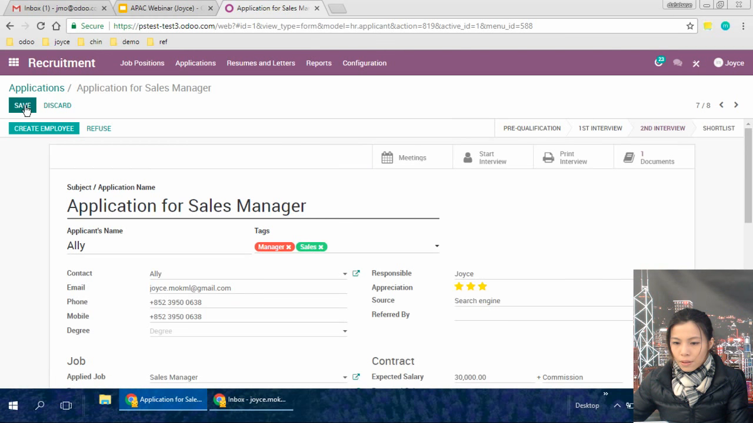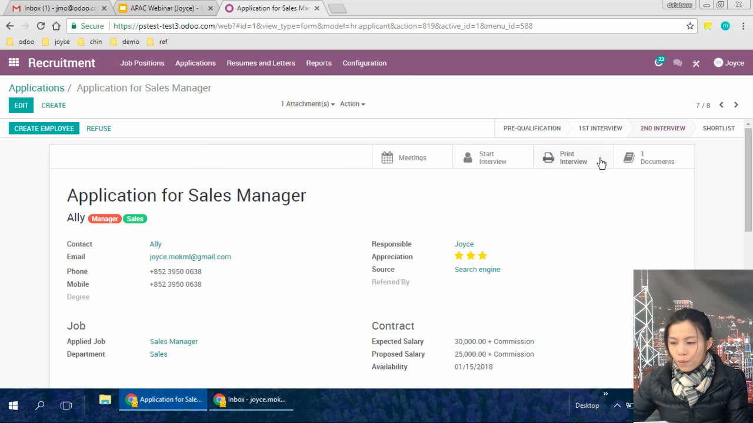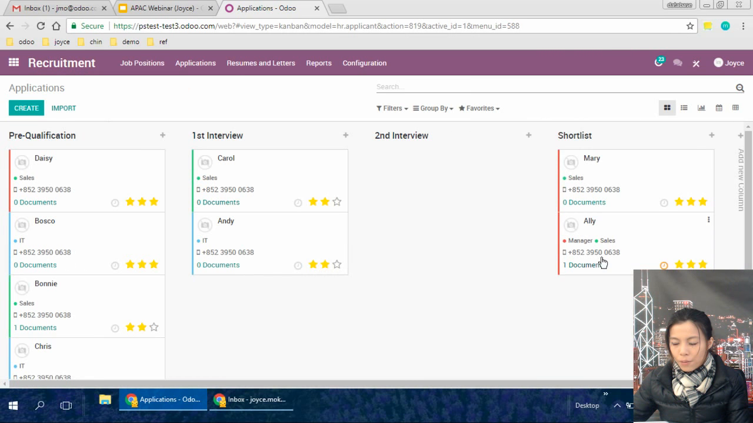So once you've qualified her, you can shortlist her as well. Let's try shortlisting her over here. Once we shortlist her, go back to the Kanban view, and you'll be able to see Ellie moving from second interview to shortlist automatically, without you doing another step. So that would be for the applications part.